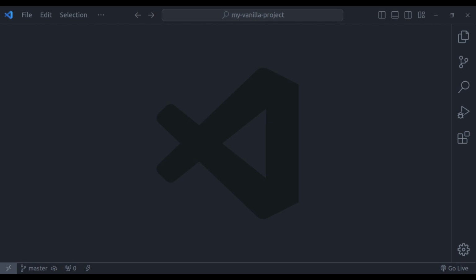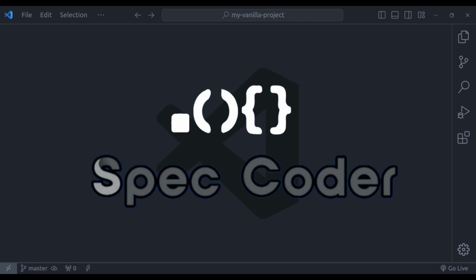Today I'm very excited to introduce you to the Spec Coder VS Code extension, which is designed to make coding easier and faster for you. Spec Coder is an AI-powered VS Code extension that can be your new coding best friend. It offers a variety of features such as AI chat, code generation, and bug detection, which can help you with your coding challenges. If you are ready to explore how Spec Coder can transform your coding experience, let's dive in.